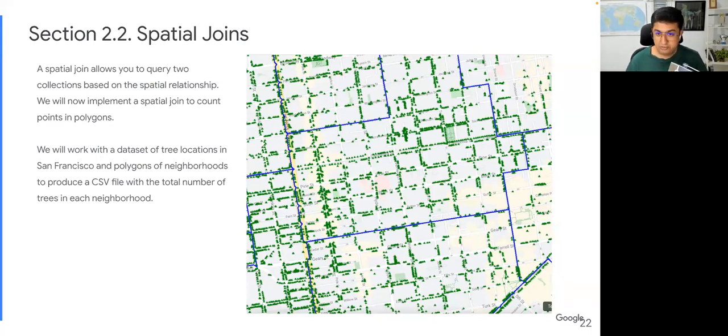Spatial joins are a way to take two layers and find features from one layer that have a specific geometric relationship with features from another layer. You use spatial joins in a variety of contexts.